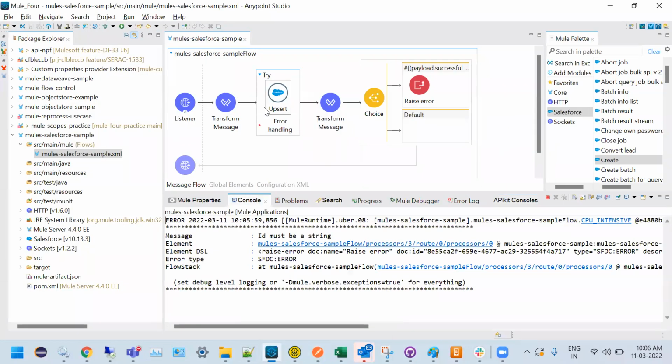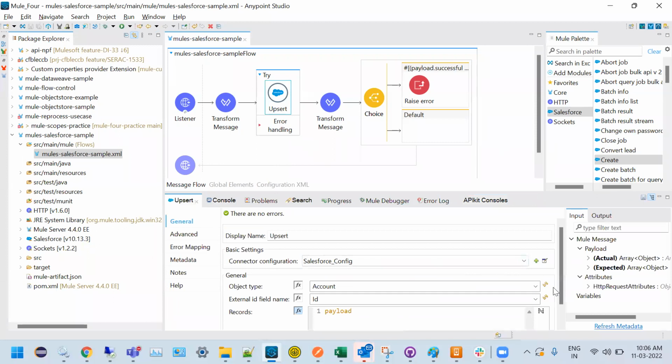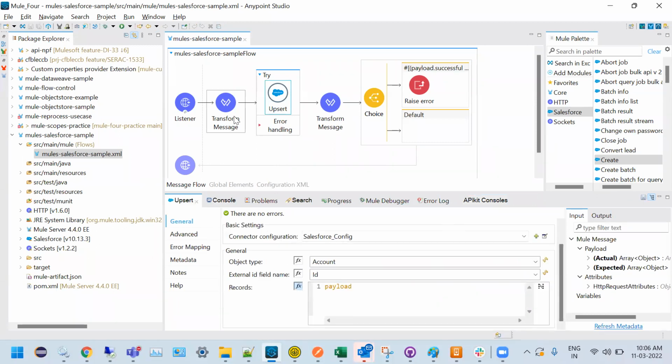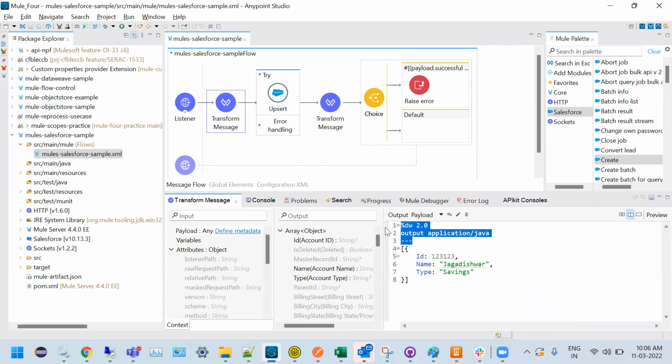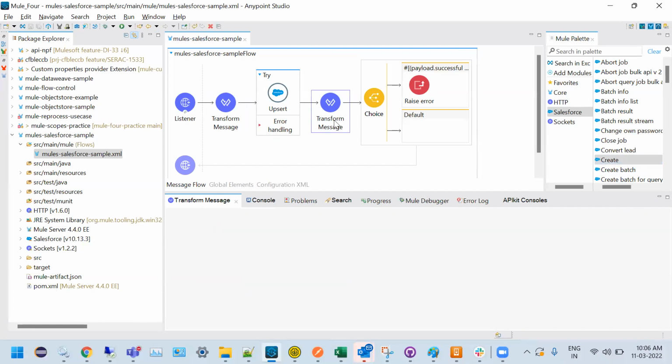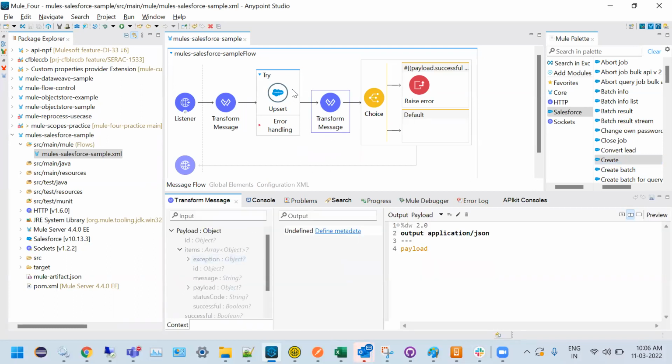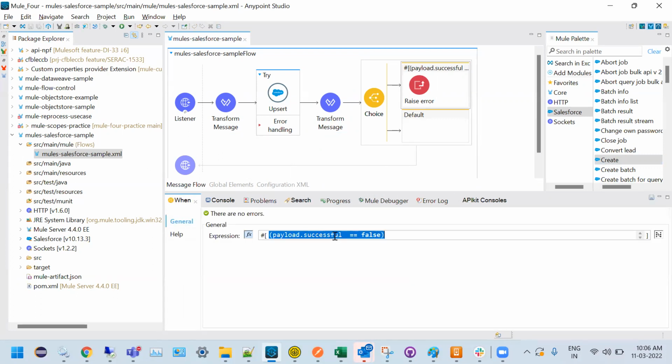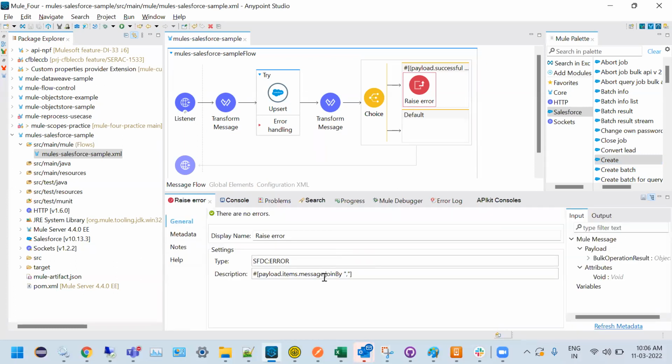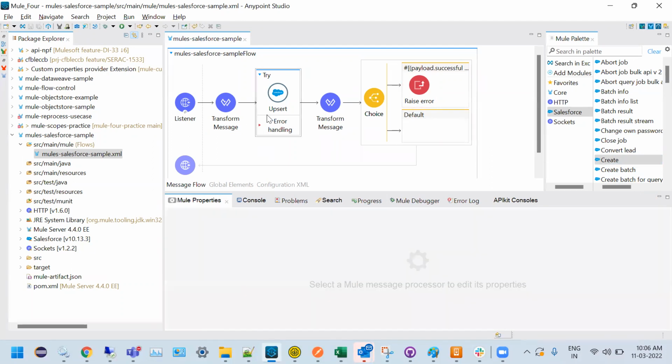Basically, the format used by Salesforce is an sObject, Salesforce object. So you'll have to prepare a Java input for the Salesforce connector, if you want to upsert, create or update. The output will also be in Java format. You will have to check whether the operation is successful or not by using the payload.successful flag, and you can capture the reasons for failure from payload.items.message. So this is a simple operation in Salesforce.